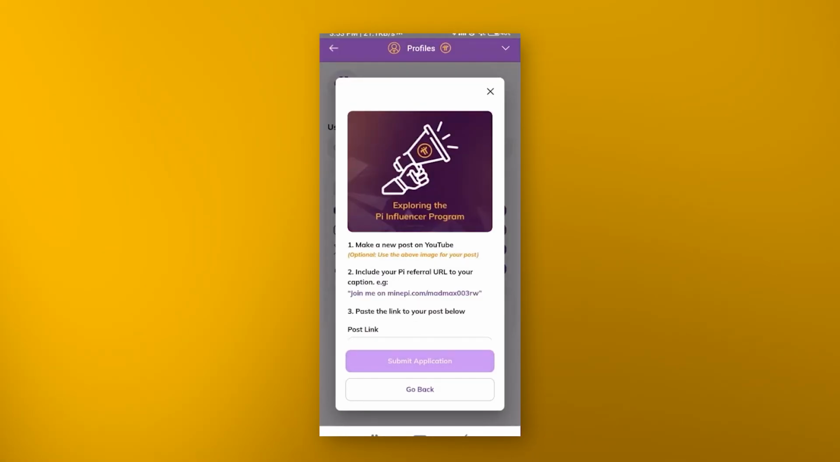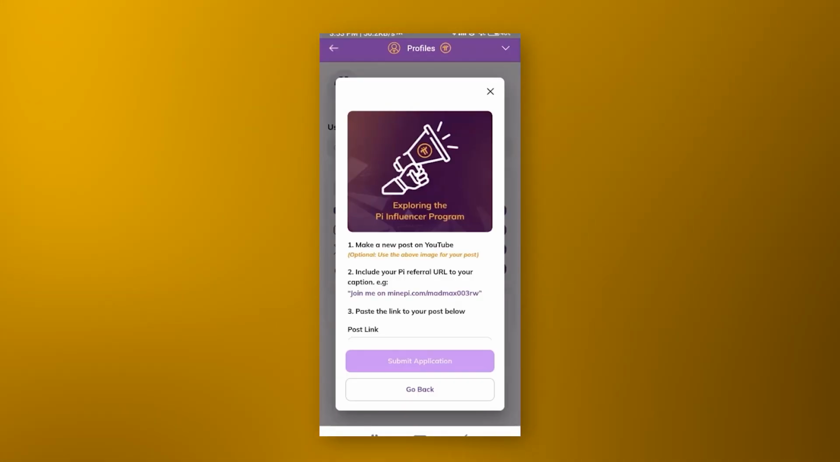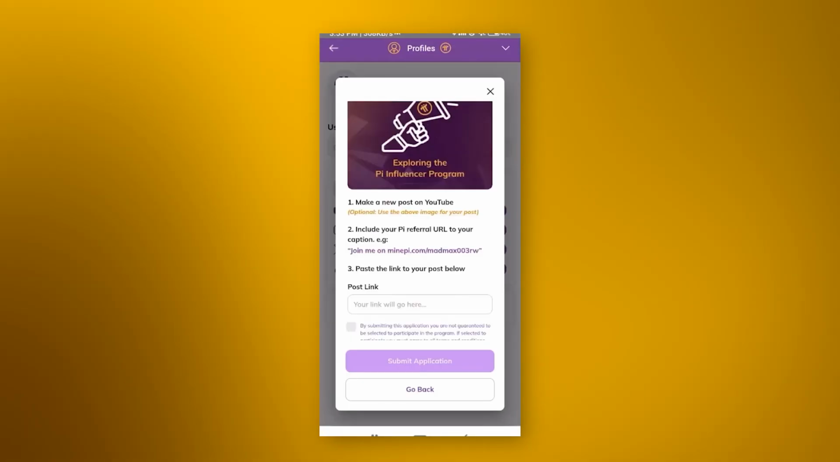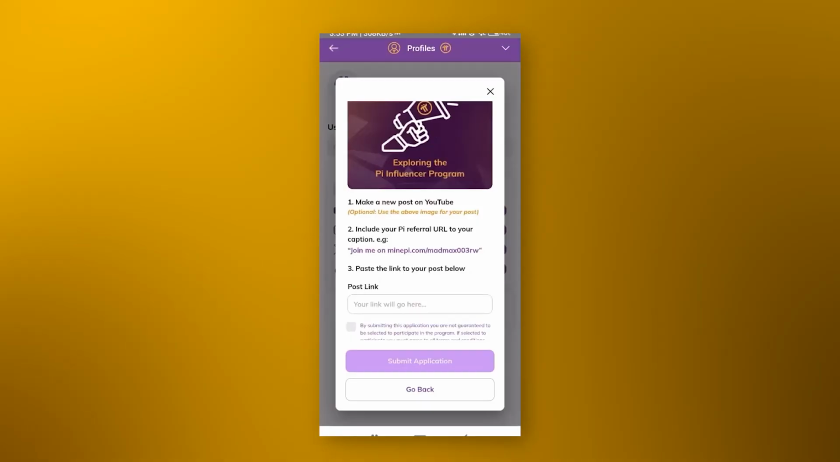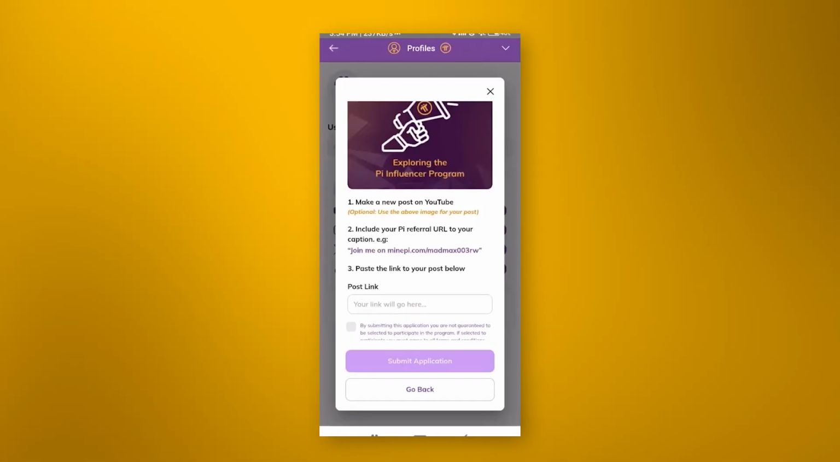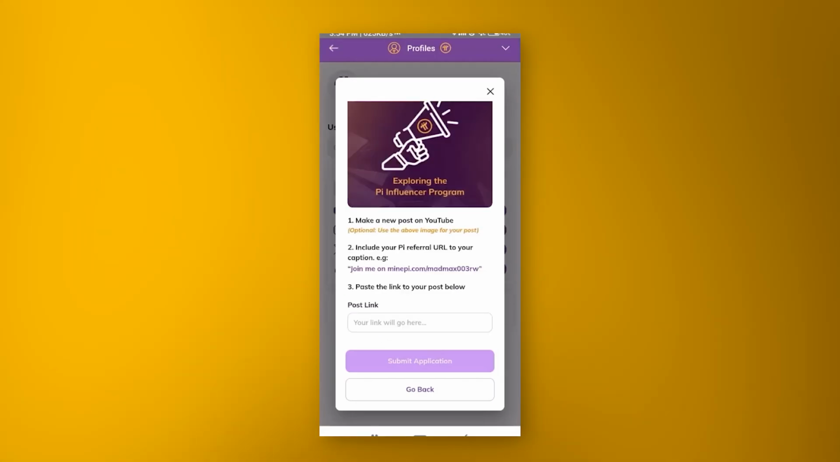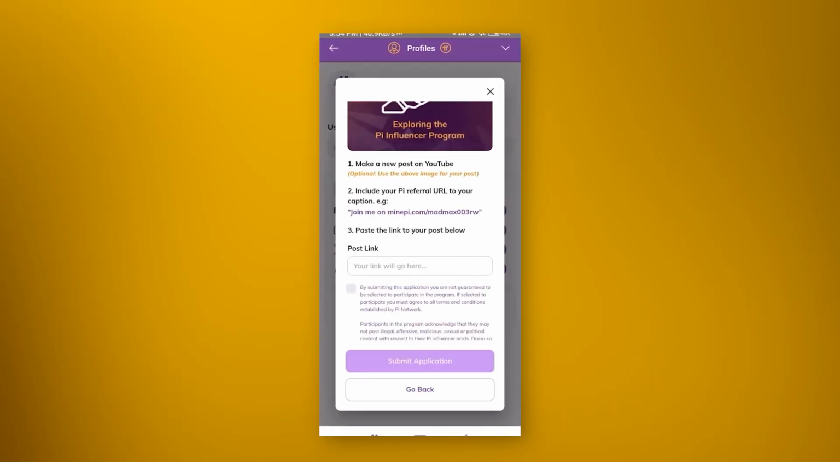Now over here what you have to do is just simply follow three simple steps. First, you have to make a post on your YouTube account using this image over here, as you can see. And in your post, you will also have to add the link that is provided in step 2, which will be your joining link using your own profile link, which you can see right over here. And once you have created that post on your YouTube account, you have to post the share link in the third section over here. So first, let's create the post on YouTube and then get the share link.